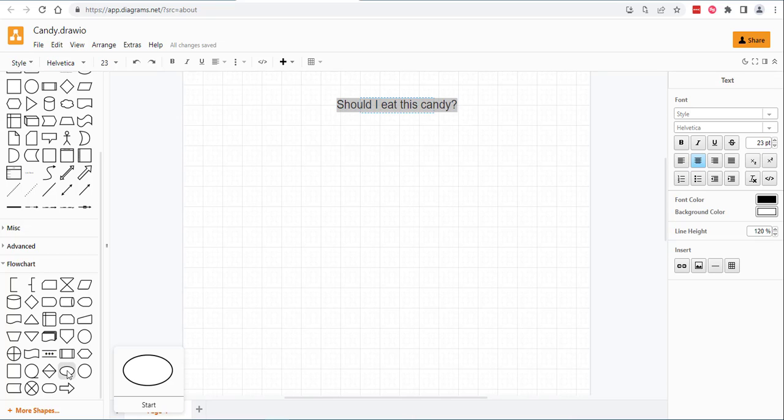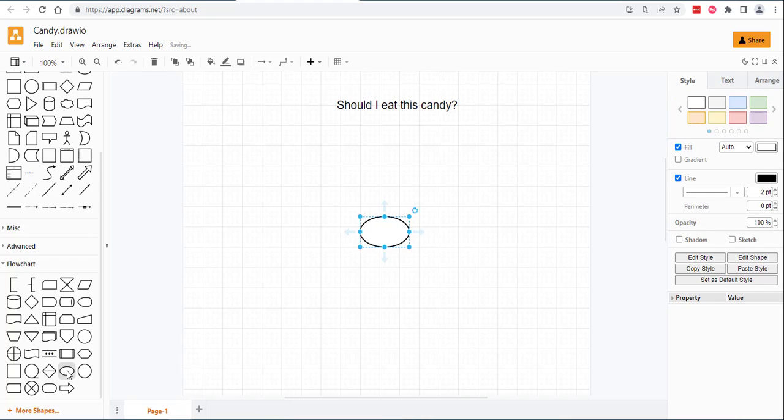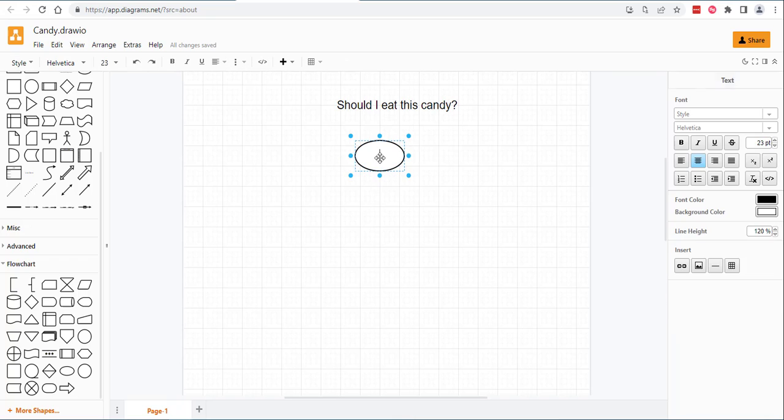Okay, so let's start by inserting our first symbol, which is the start symbol. So I can do this by clicking on the symbol itself. You see that it now put it on my canvas. I can click and drag to reposition the shape, like so. Now to add a text, simply double click on the shape and type in your text.